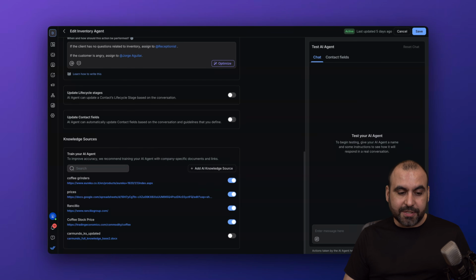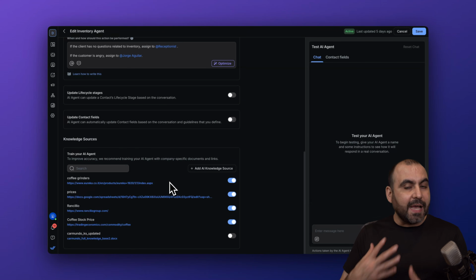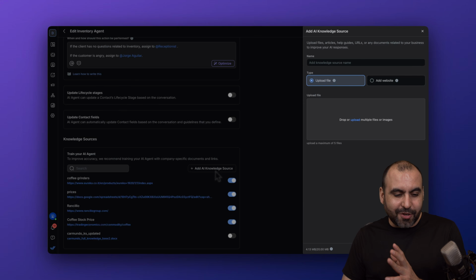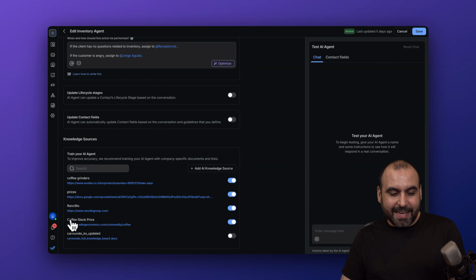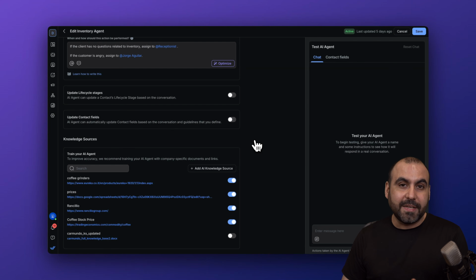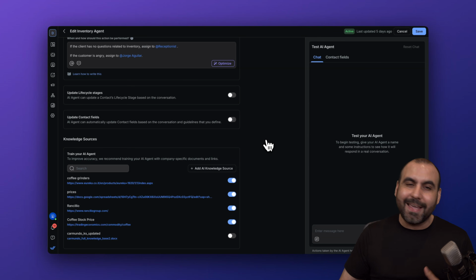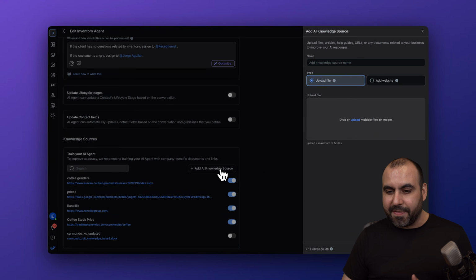So it has those details. In this case, I've added some sites where I have coffee grinders. I also added, for example, the coffee stock prices, which I think is pretty interesting because daily it's going to grab the coffee pricing for the stock and it's going to provide that information in case someone asks it. It's just a cool idea that I wanted to add there.